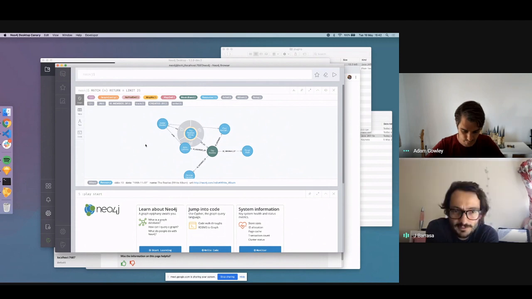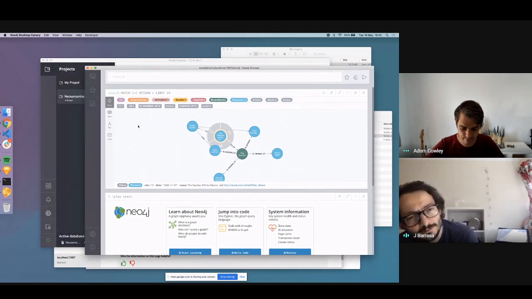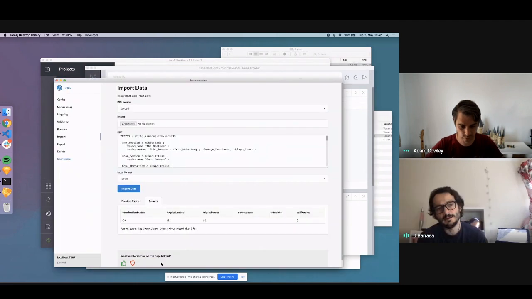So the idea is, once you've got to the model that you want to build, you run it, and of course that can import large volumes of RDF. That will populate your graph. So I think that covers pretty much the import side of things, right? Yep. So what do you think, Adam?